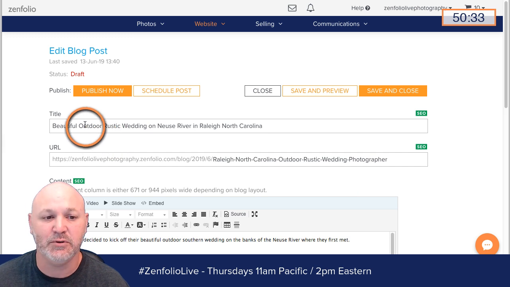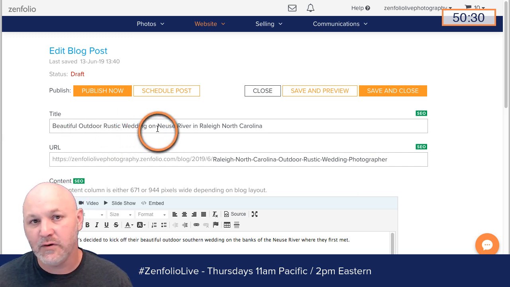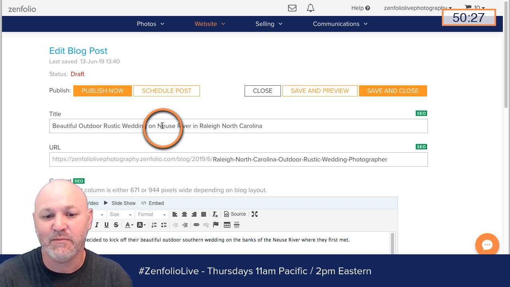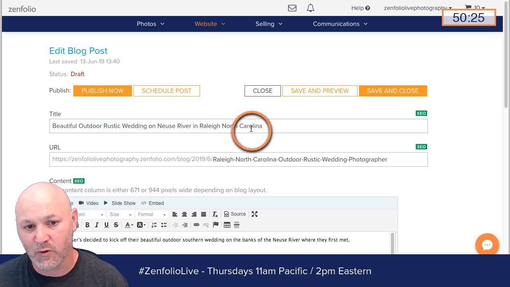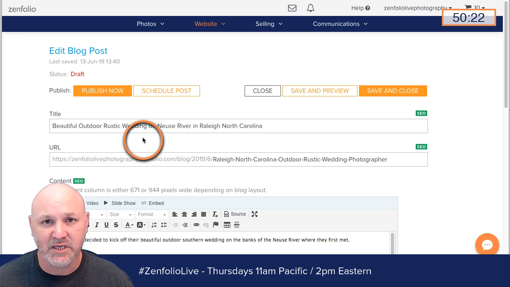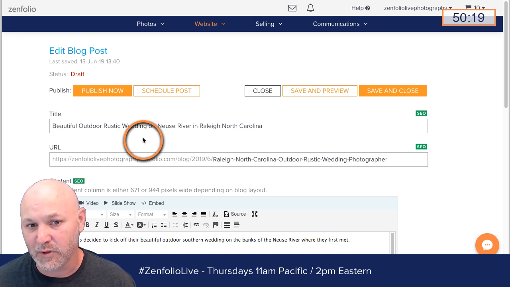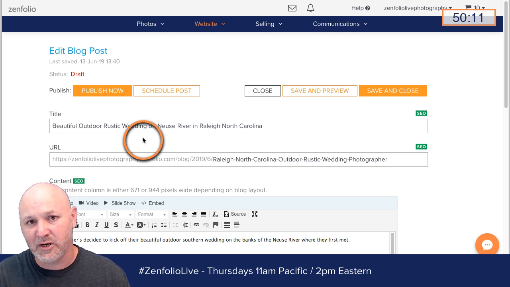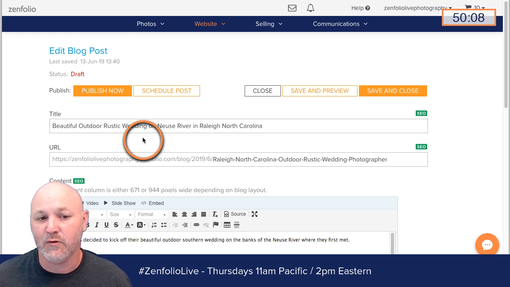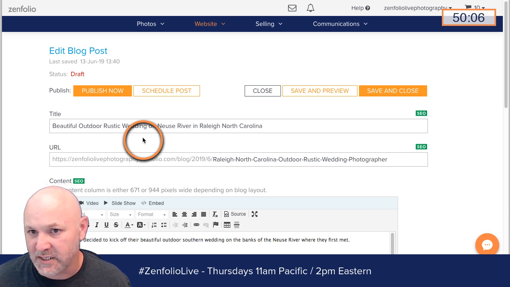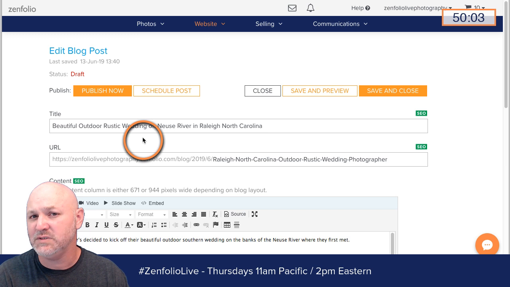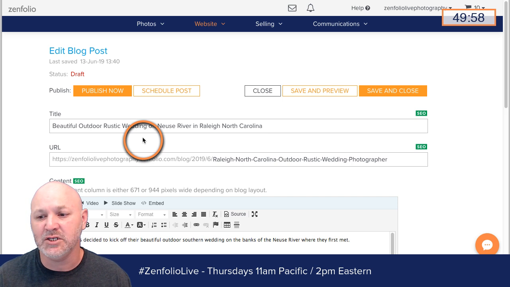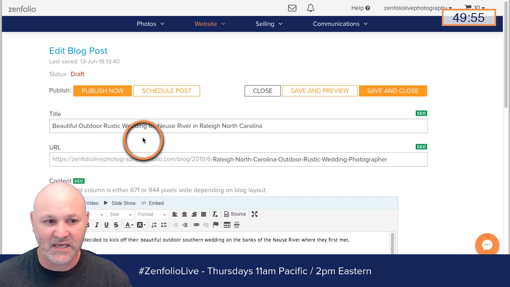So like right here, it says beautiful outdoor rustic wedding on the Neuse River, which is a specific location in my area, and then in Raleigh, North Carolina. And so that's my long-tail keyword being used in the title of my blog. And then obviously I wouldn't want to title every single blog like that. So the next blog might be rearranged just a little bit, or I might just say beautiful outdoor wedding in the Outer Banks, North Carolina or something. But I'm constantly using and reusing those words from my long-tailed keyword, switching them around and making sure that I'm keeping that in the title.